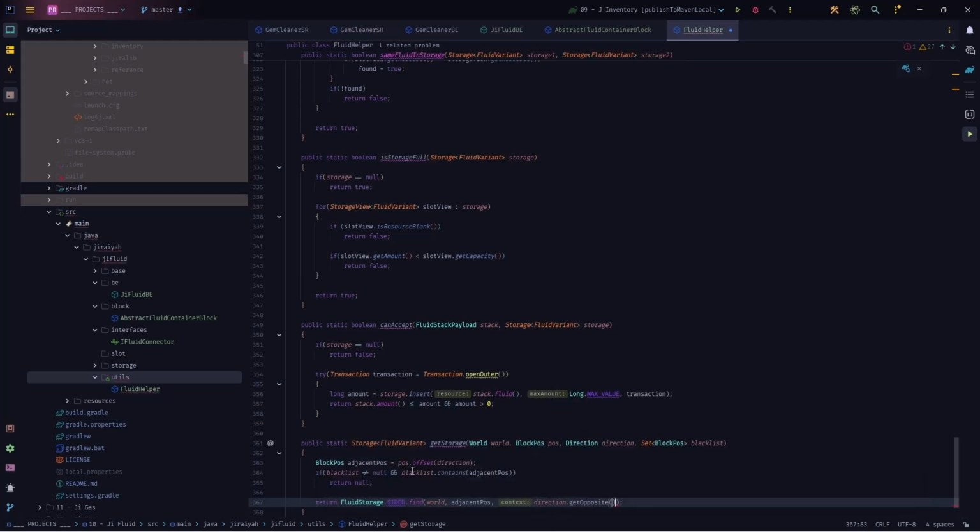This means that, for example, we want to see if we have a block on top of ourselves that contains a fluid storage. The position is our position. The direction is up because we want to look on the top. So we say that, hey, find the block that is on top of ourselves, and if it has any storage that can accept from bottom, then we return that storage.